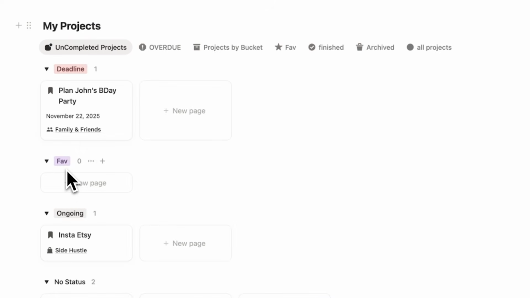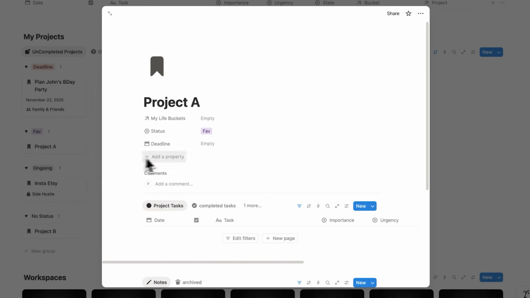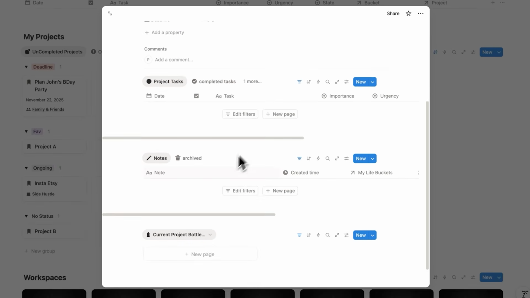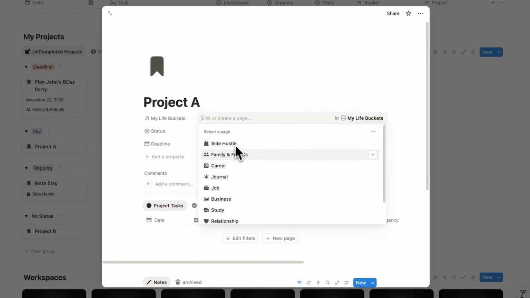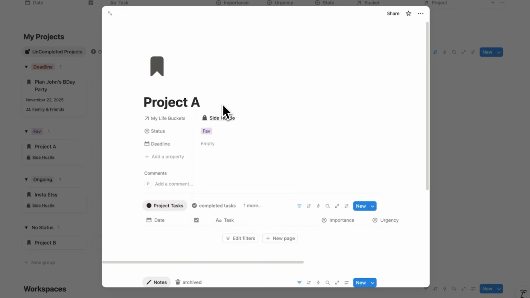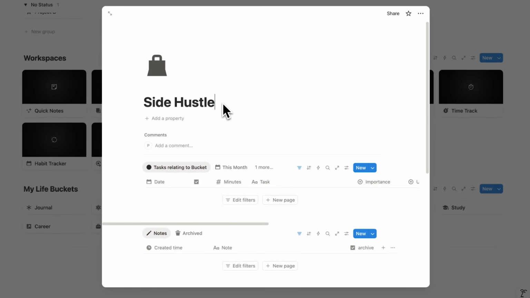And the favorite here is basically just an active project that doesn't have a deadline and it's not ongoing. Now, as you can see, when you click on a project, all of the relevant tasks, notes, and bottlenecks will show up under this project. And when we're filling out the life bucket, let's say this one is also side hustle, these will show up in this page here, the boulder of side hustle.